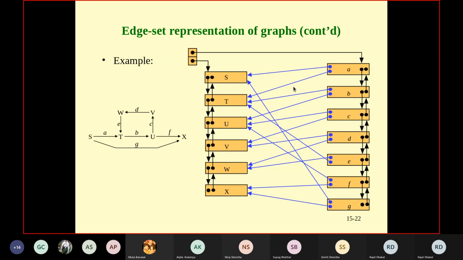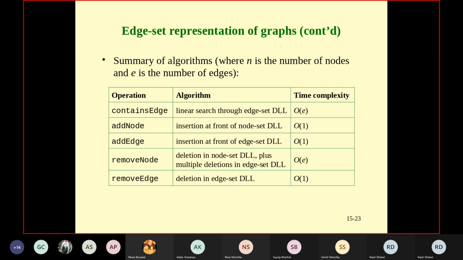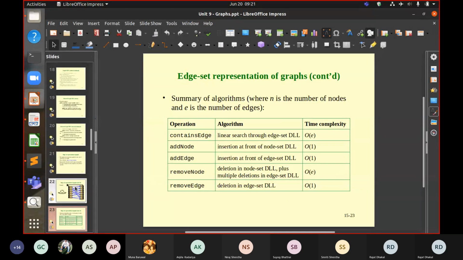So the coming slides will tell us more. Please be patient. Angela has already given a good explanation from her point of view, which is pretty accurate, and then we'll see. So basically, this search operation, if you need to find an edge, is done by this operation called contains edge.